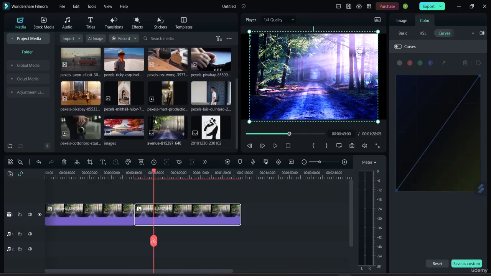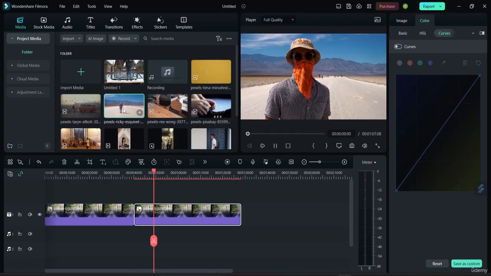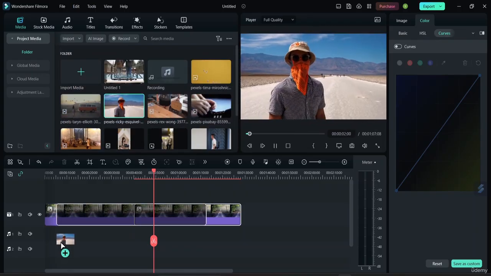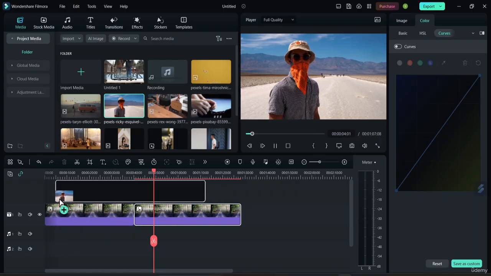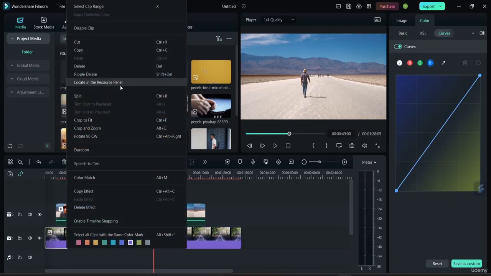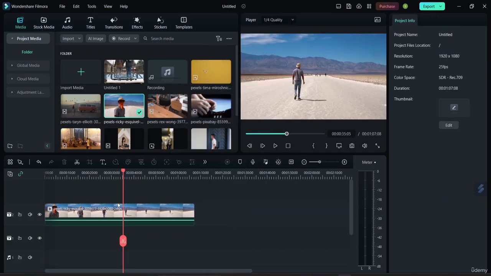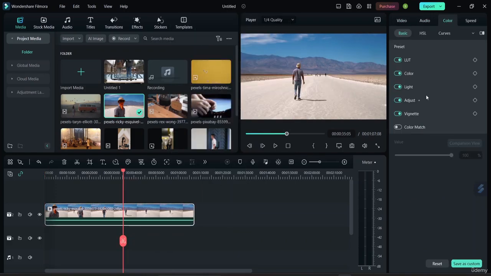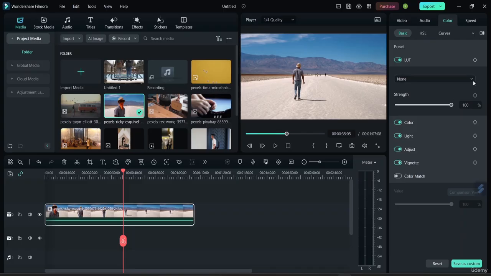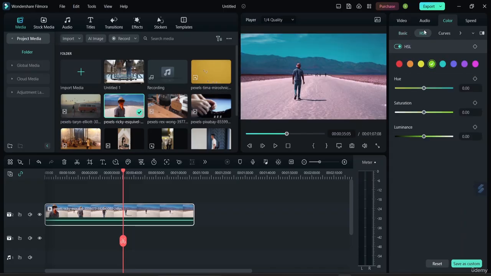Let's take another video now. Okay, let me choose this video. I'll put it somewhere here. I'll delete this image, and I want to change the color, so I want to change the LUT here. As you can see, HSL, if I want to change, I can do that as well. The level of saturation I can change from here, the luminance.